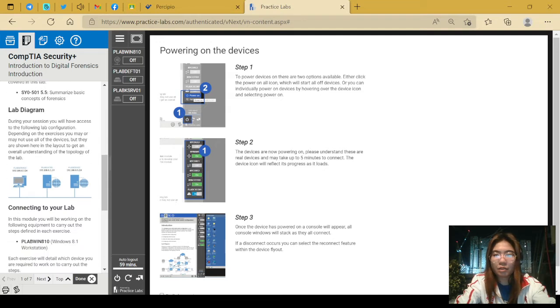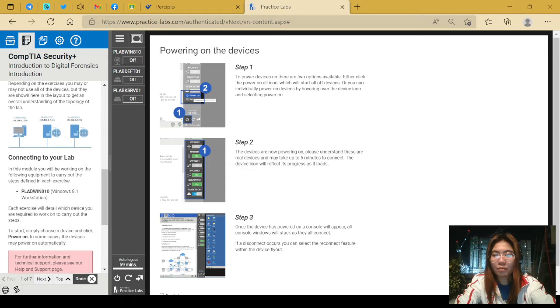Lab diagram. During your session, you will have access to the following lab configuration. Depending on the exercises, you may or may not use all of the devices, but they are shown here in the layout to get an overall understanding of the topology of the lab.